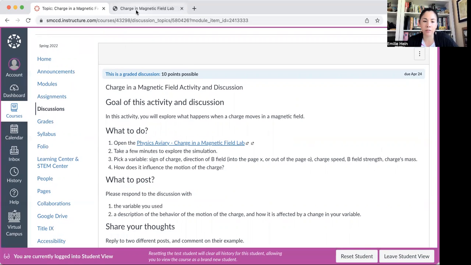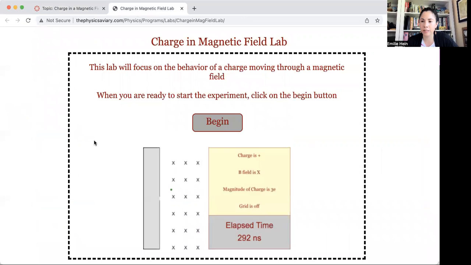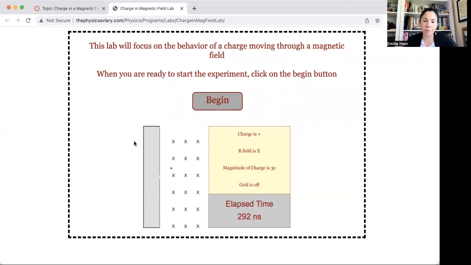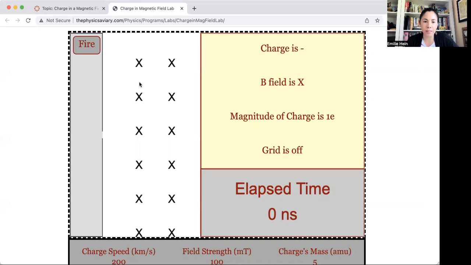So let me take you to the simulation. When you click on that, you'll get to this. And so you'll see that we have a charge that's going to essentially travel through a region of space where you have a magnetic field. There are a number of settings that you can change, and I will also show you what these settings and whatnot mean.